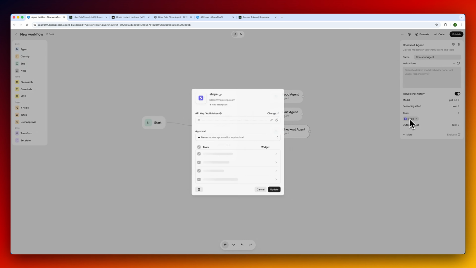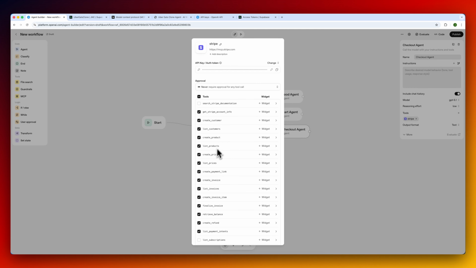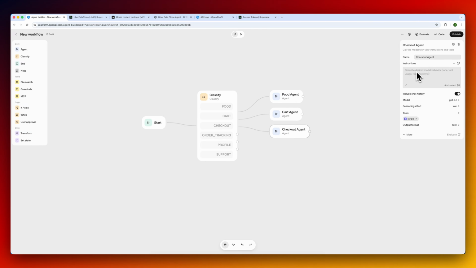We have all of these tools, remember, that allow us to create a customer, to create a product, to create a payment link, to get an invoice, to do all of these cool things that the model will hopefully figure out how to achieve.